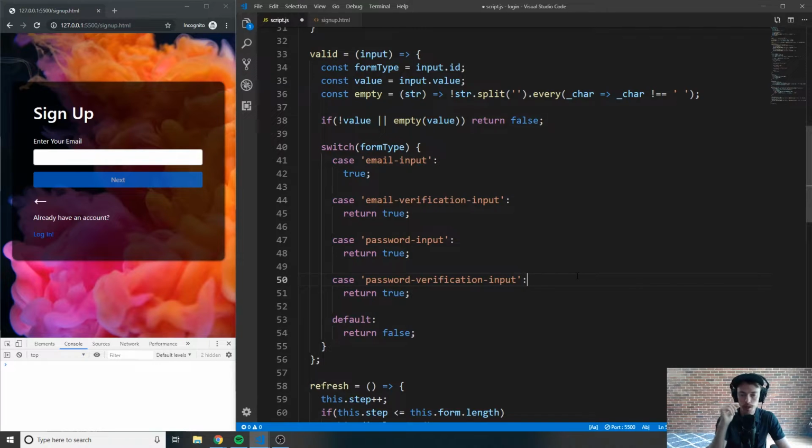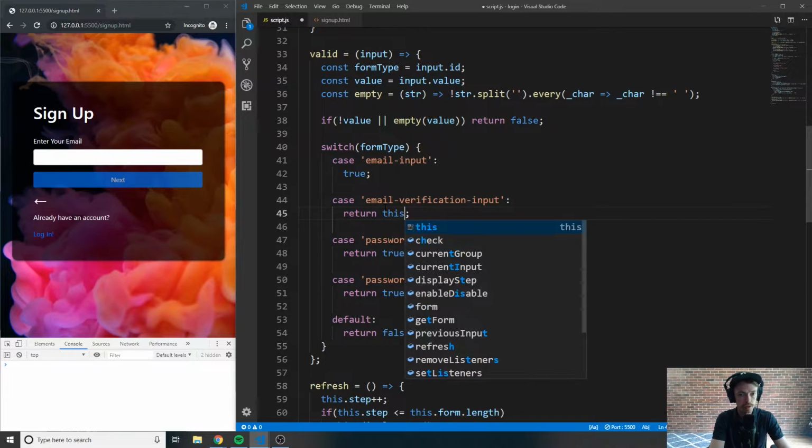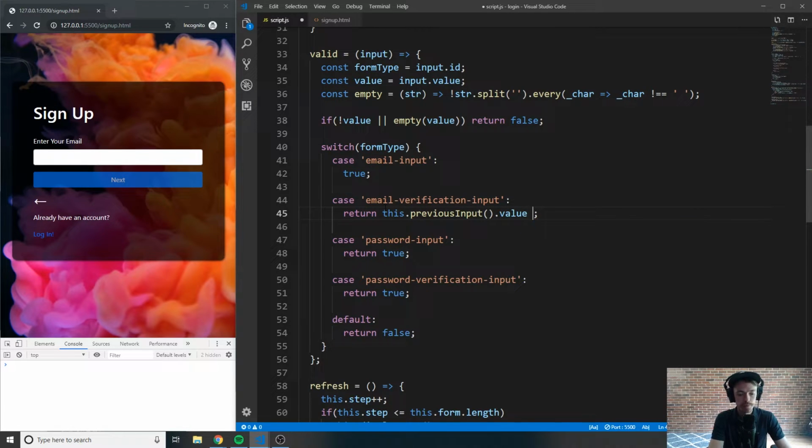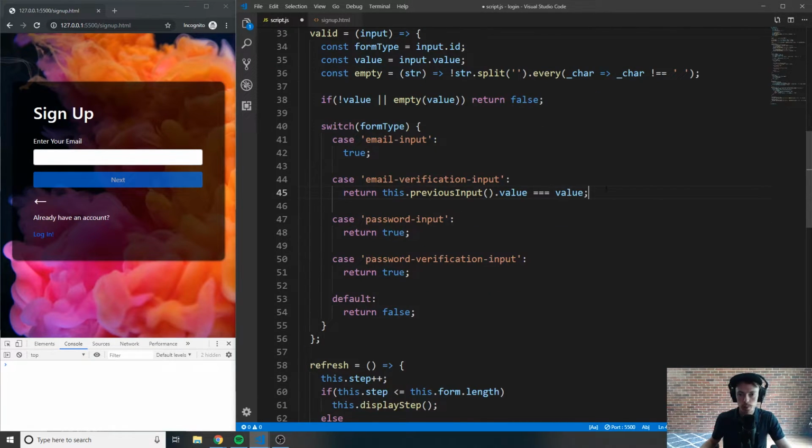So let's think logically for a second. What we want to do is when we're verifying either an email or password, we want to see whether or not the current input's value is equal to the previous input's value. So all we're going to do is return a statement that's going to become either true or false, which is going to be this.previousInput, that function we created that returns the previous input, dot value must be equal to the current value that we have here. And so if this.previousInput.value is equal to value, that'll be true, and then it'll return true as valid. And we're going to use this exact same line here for the password verification input.